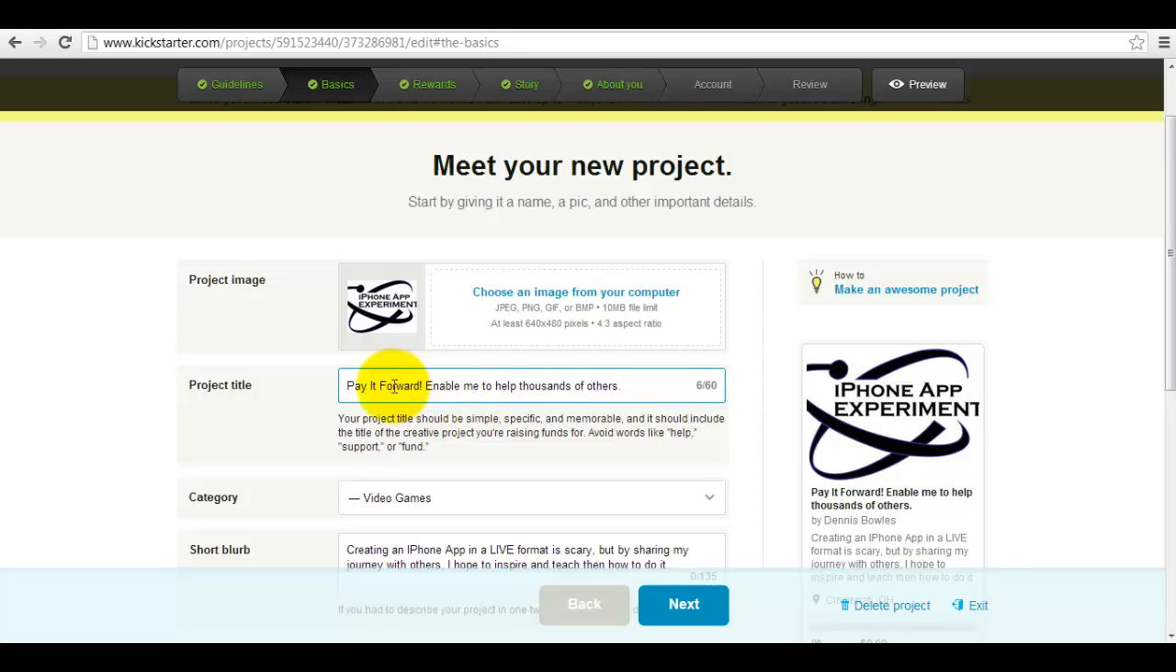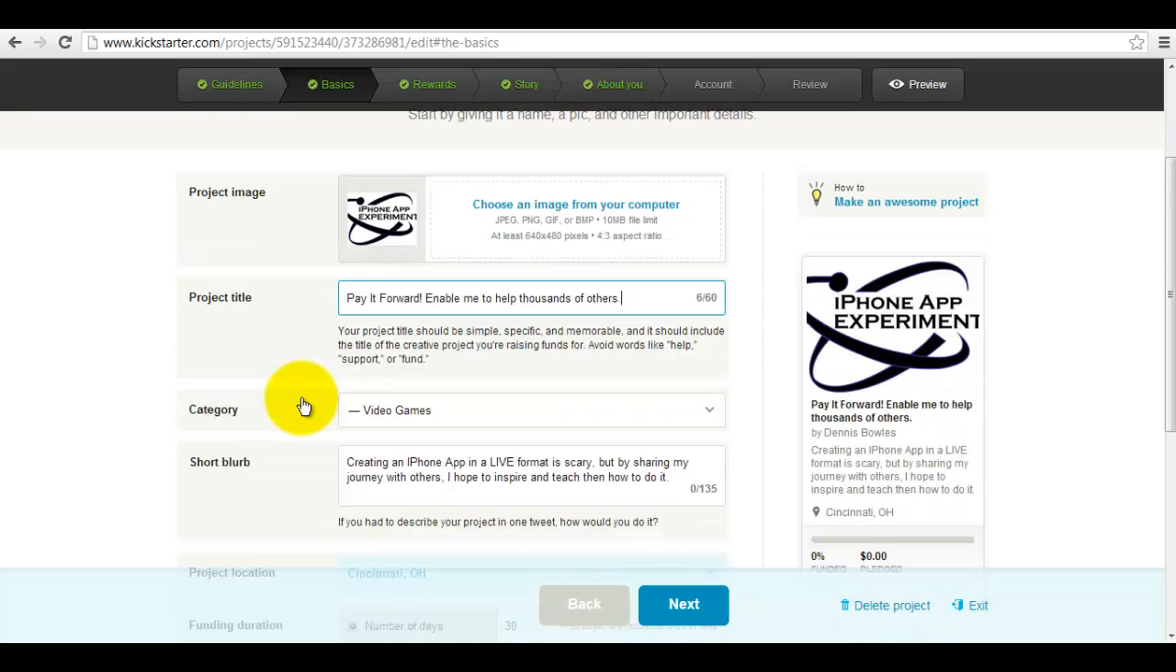And what I'm trying to do is get them to get that idea in their head that by helping me, I can help others. So enable me to help thousands of others. By creating the website, that's what I'm doing. I'm trying to build a resource for many other people to use to get into the iPhone app development industry. So I think Pay It Forward is adequate enough, and it really gets your attention.